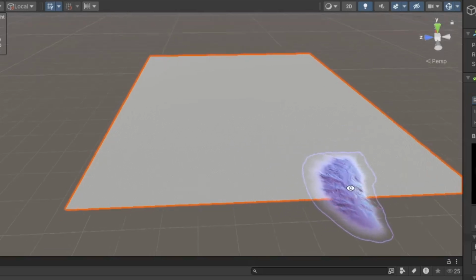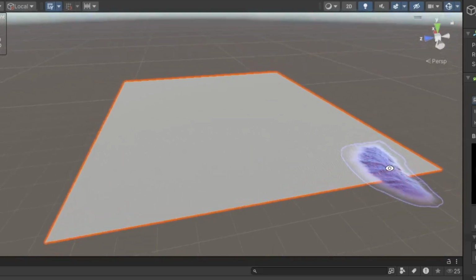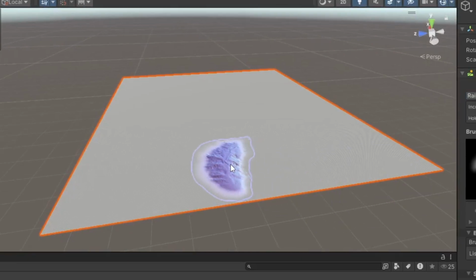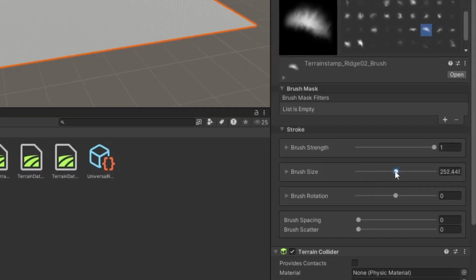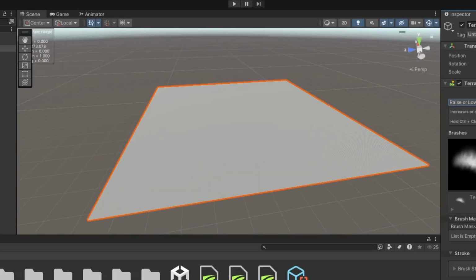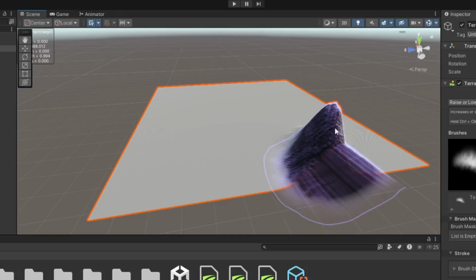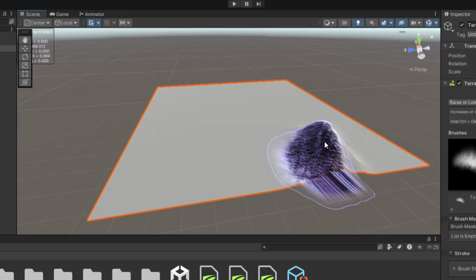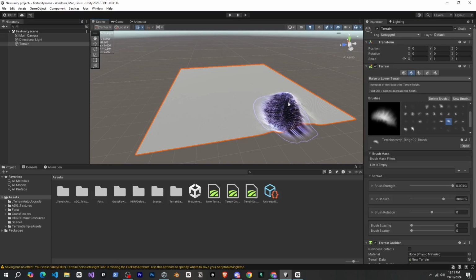Now the brush is visible, and I think it's perfect for the terrain. From here, we can increase or decrease the brush size and adjust the strength. If I hold here, it'll increase the height, and if I press Ctrl and click, it will decrease the height, just as it says here. Nice. So now I'll quickly create this and then move on to the next part.